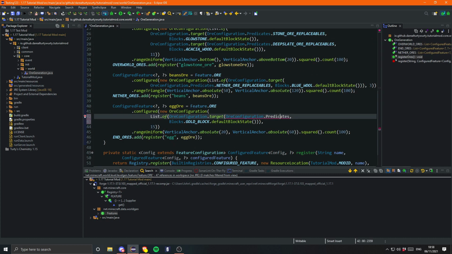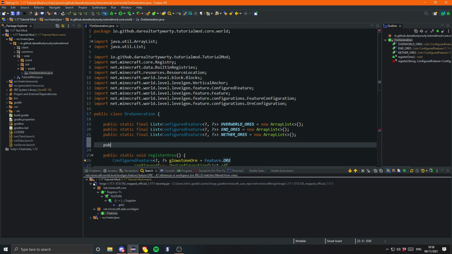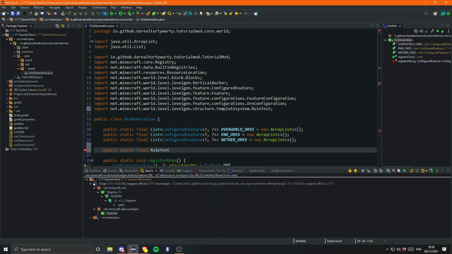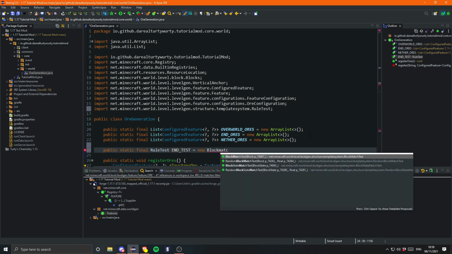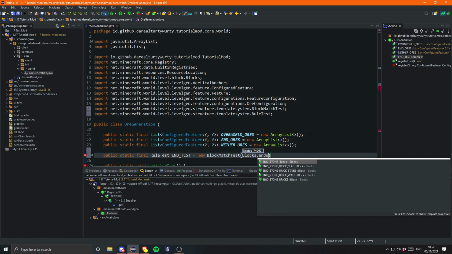So let's come into our class here, and let's go up to the top. Let's create a public static final rule test, and I'm going to call this end underscore test is equal to a new block match test, and this is simply just going to match blocks.endstone.